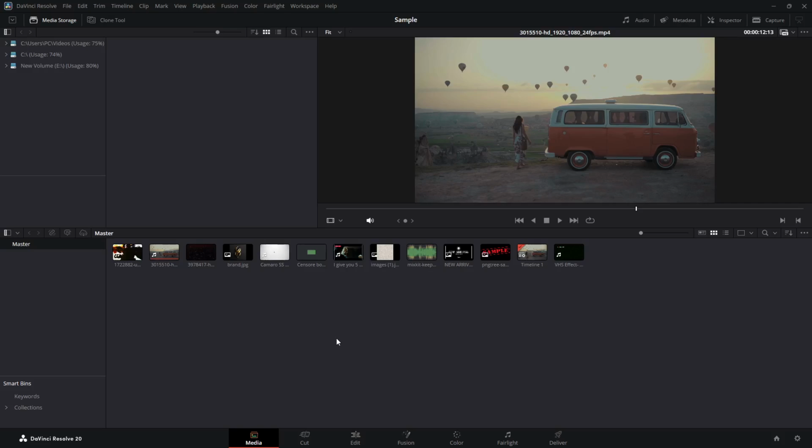Today, I'm going to teach you how to export part of a timeline in DaVinci Resolve. This is incredibly useful when you only need a specific section of your project rather than the entire timeline, saving you both time and storage space.